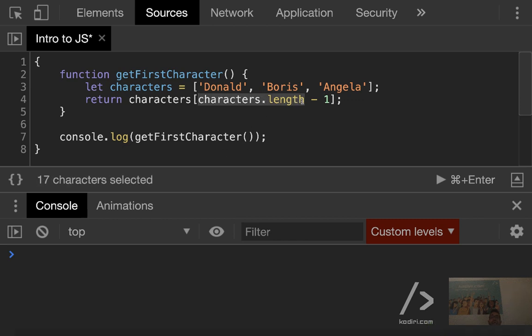Correct. So length will return 3. We agree on that, right? Because JavaScript is 0 based, in reality, the last element is not on index 3. It's on index 2. Correct. 0, 1, and 2. Characters dot length will return 3. 3 minus 1 is 2. Correct. Sometimes I ask stupid questions to the audience just to see if anyone is paying attention, right?